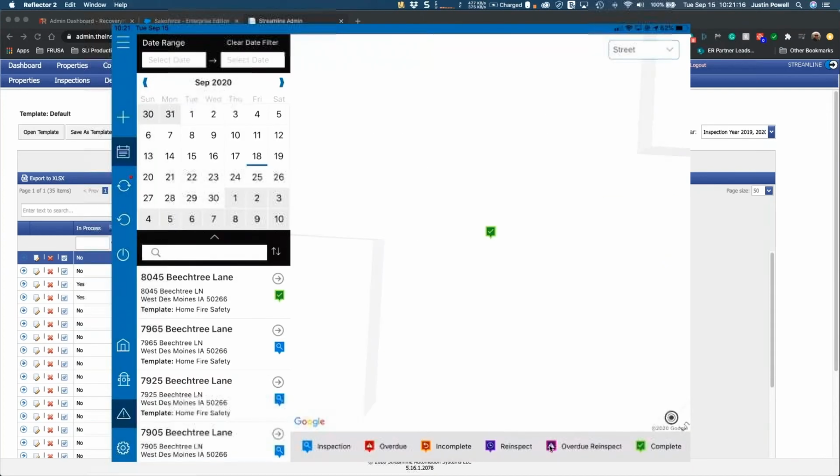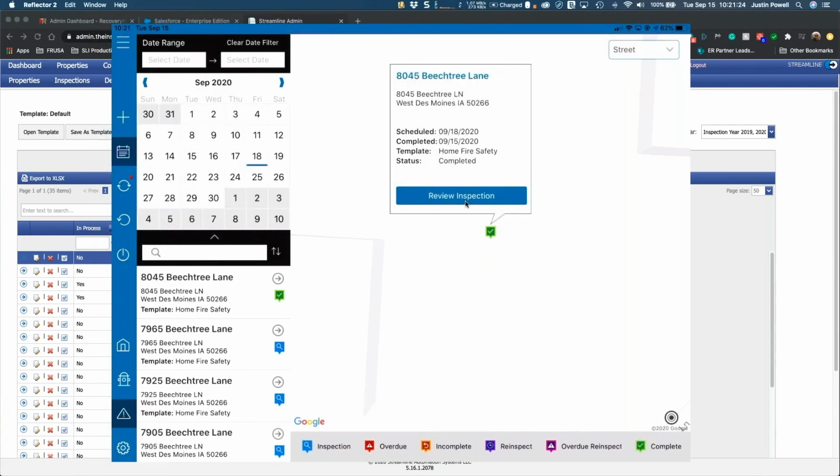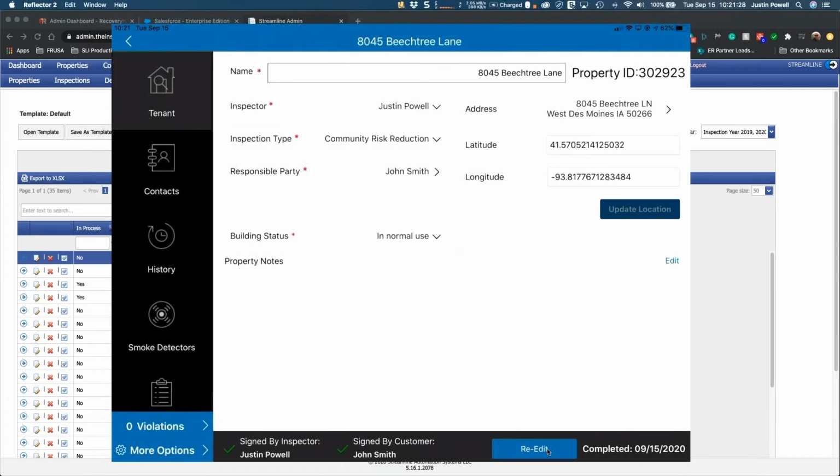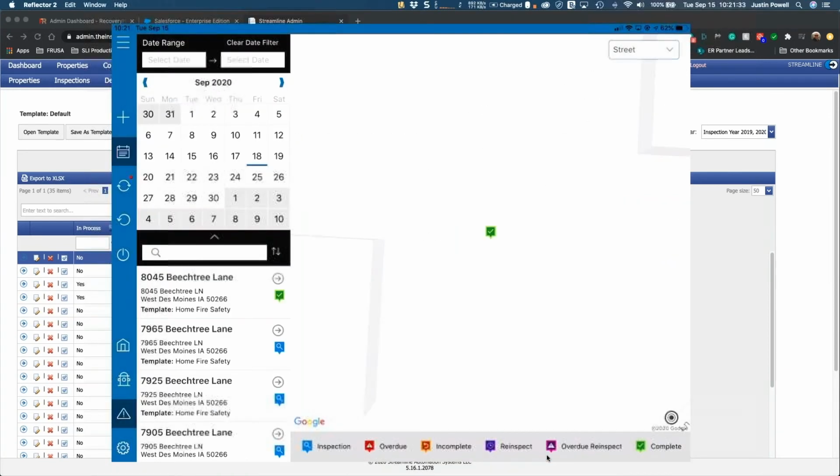So let me go back through that a little bit slower. Once I've completed this inspection, you can see that it's turned green. I have a completed inspection here. If I click on that, I can click Review Inspection, and then I have the ability to re-edit this. Now, I can only do this before I sync. So if I back out and sync this, I'll go ahead and sync my inspection back up to the cloud, uploading my information. We're all done there. Let's go back into the admin portal here, and we'll take a look at that property.